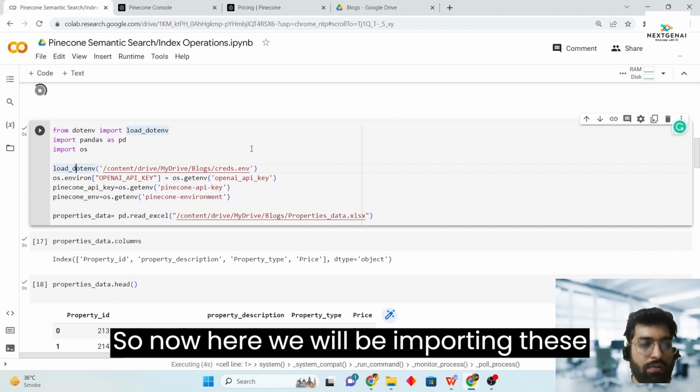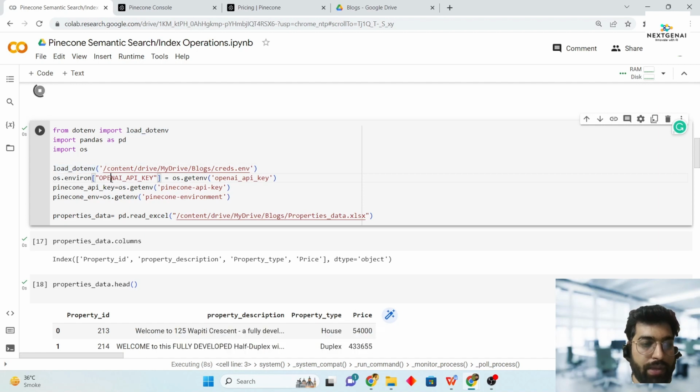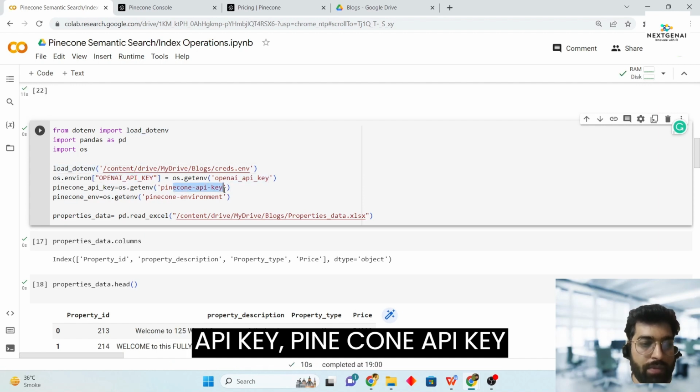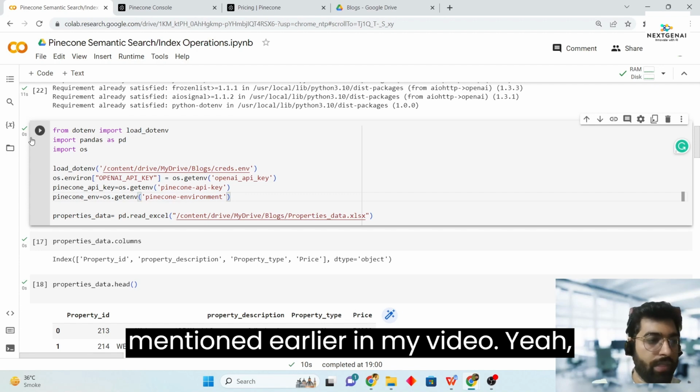So now here we will be importing these three environment variables: the OpenAI API key, the Pinecone API key, and the Pinecone environment that I mentioned earlier in my video.